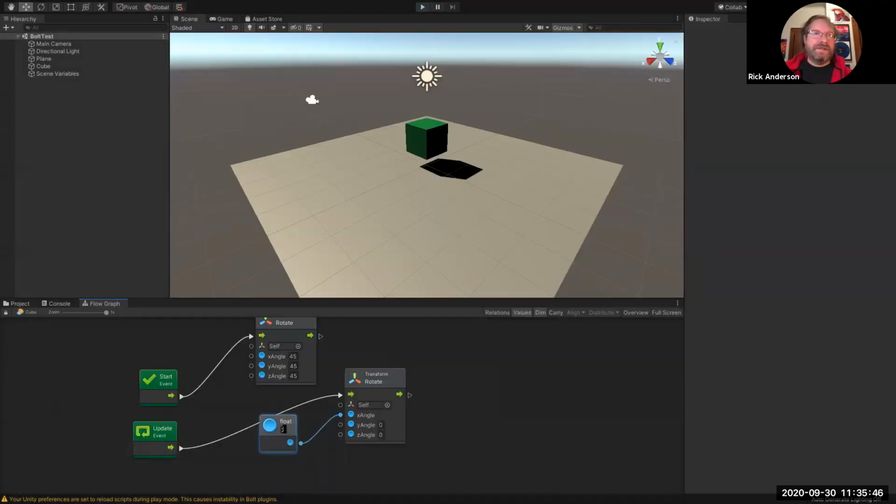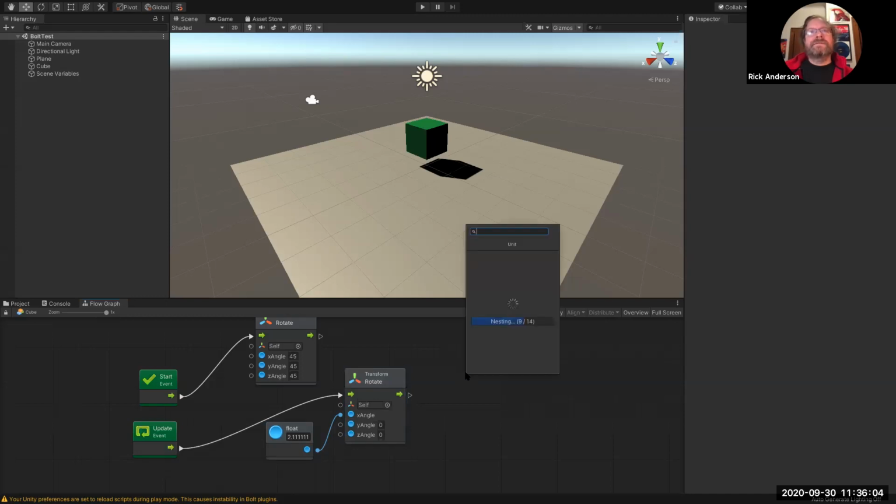Floats are not just 2, but they're like, let's say, 2.111, right? Floating point values are kind of like real world numbers for computers. Now the other thing here is, let's say I wanted to do a variable. And under here is variables.